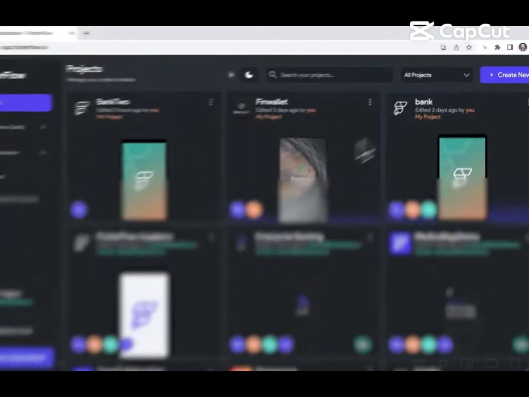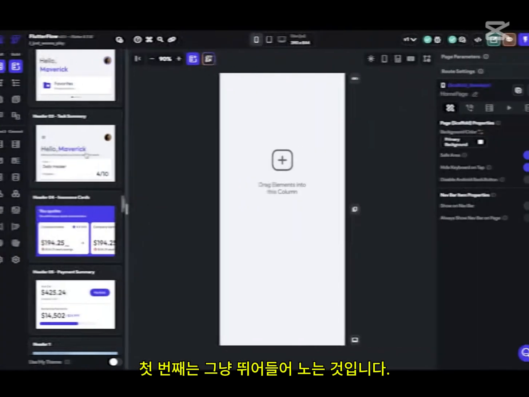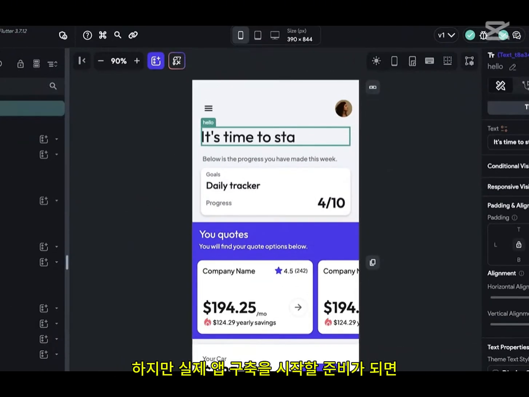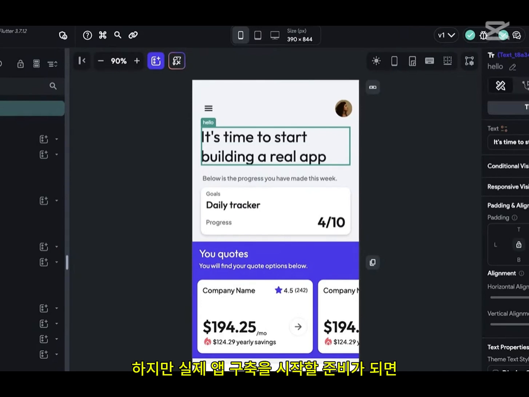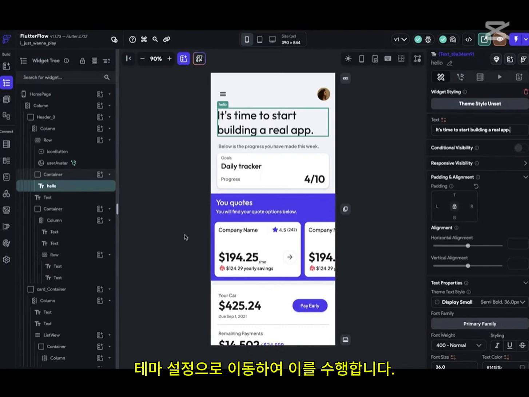and playing around. There are two ways to build in FlutterFlow. First is just jumping in and playing around, and that's great. I do it all the time. But when you're ready to start building a real app, you should start by setting up your design system. And you do that by coming into your theme settings on the bottom left here.